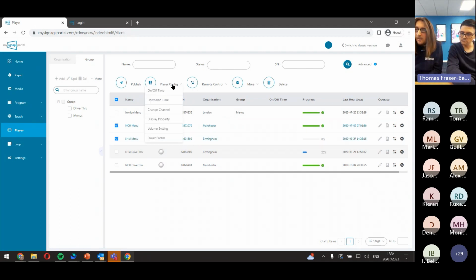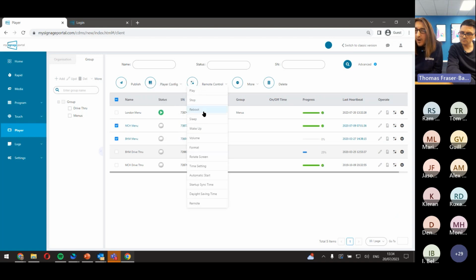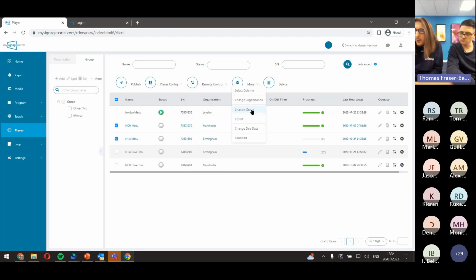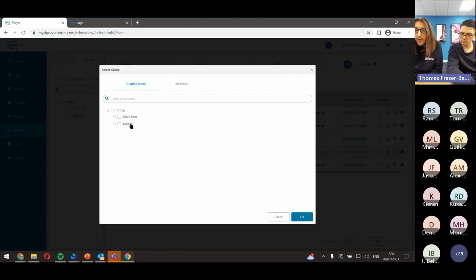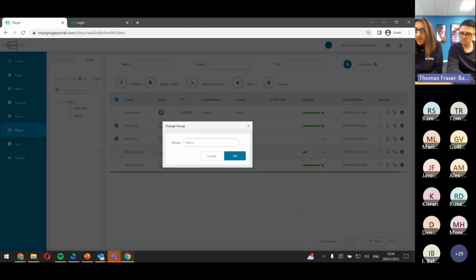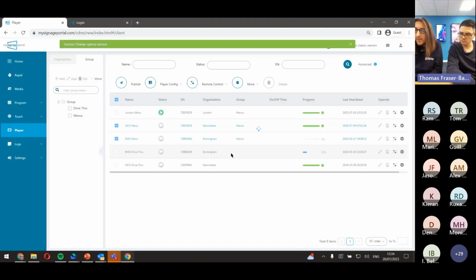You can click player configuration here, and you can see all of the different stuff that you can change. For our one, we want to go to, where is it now? Here we go, more. We want to go to change group, and then we want to put all of those into the menus group that we just set up. So that's just a quicker way to organize things in that case.